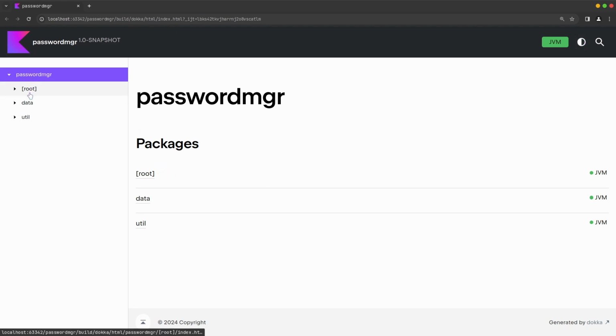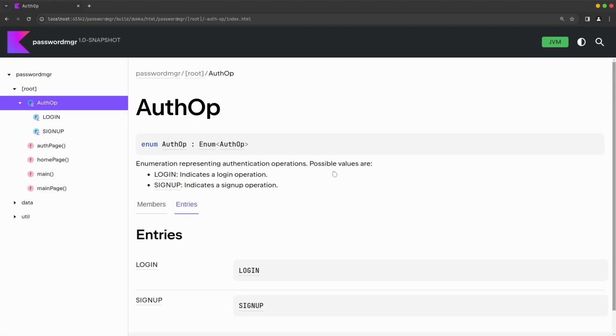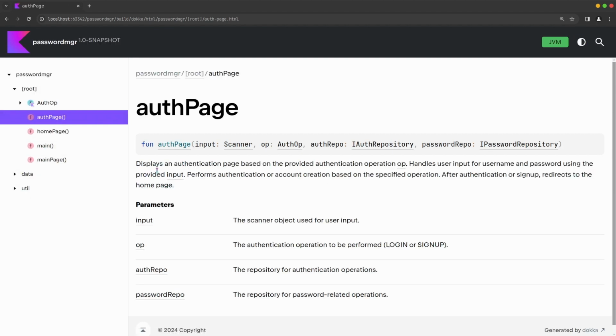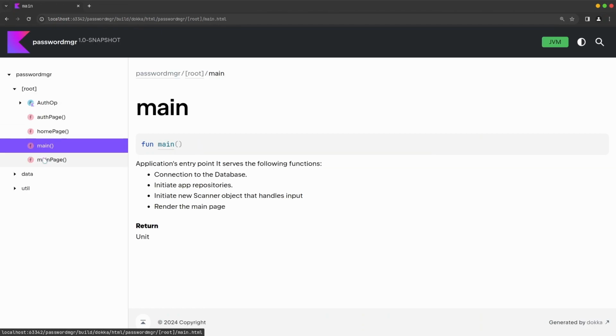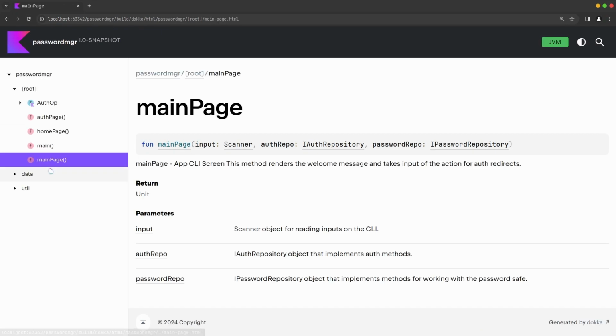On the left panel, we can see a set of sub-menus. These are arranged according to our packages. Within the root package, we have our auth op. Once you click on it, we get some documentation about what our auth op requires. Same case for auth page. This was our authentication page function. As you can see, there is some documentation on there, and the function signature is also produced. Homepage as well, main page, and so on and so forth.